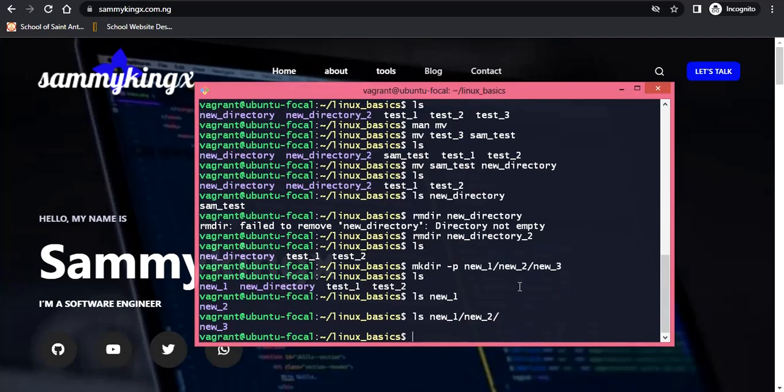But then let's say we want to now remove a directory that is not empty. How are we going to do this? Well, we could do this using another command, which is the rm command. Now the rm command is actually used for removing a file. However, it can also be used in removing a directory. It actually does that recursively.